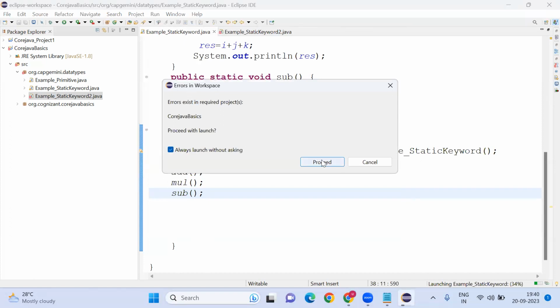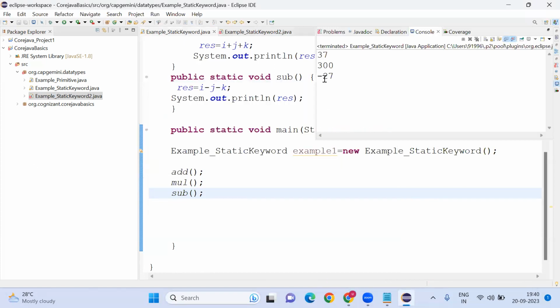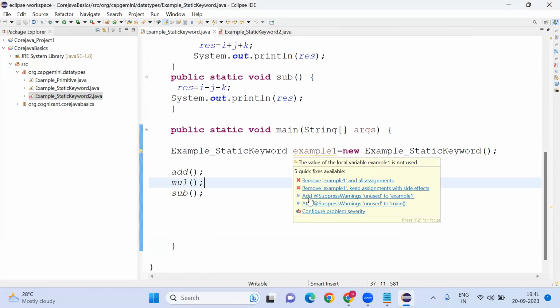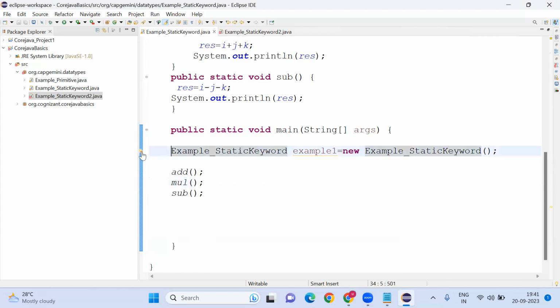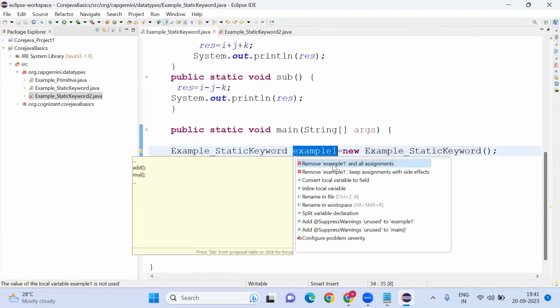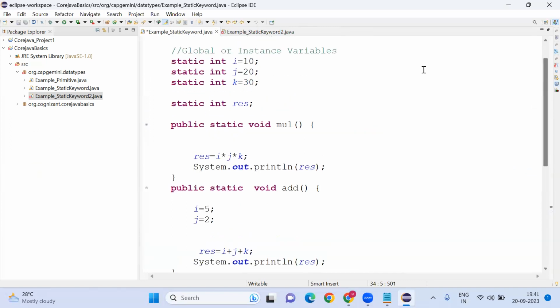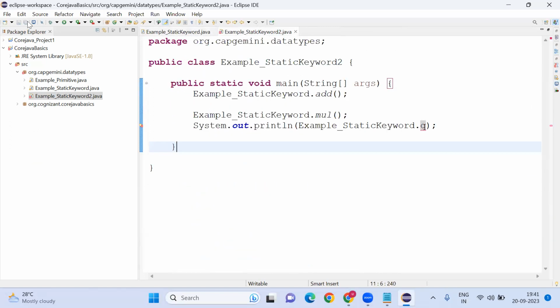Every time, if I don't want to see this exception, I want to ignore, you can select this checkbox. Okay, going forward, it won't ask you. You can see the output. See here, we created an object, but we are not using it. This is not an error, this is just a warning. We created this local variable, but we are not using it. That's why it is showing this. If you want, you can delete this as well. No need, right? Already we changed to static. Q variable we deleted. Okay, like this.